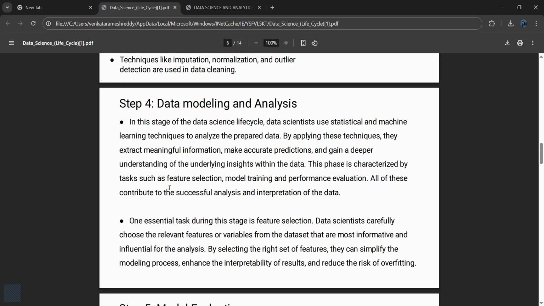So the data scientist will use different statistical and different machine learning techniques to analyze the prepared data. Whatever data was prepared in the previous step, in order to analyze that data, they will use some statistical and machine learning techniques. Without using any statistical and machine learning techniques, you can't analyze the prepared data. Only by using those techniques can we analyze the prepared data.